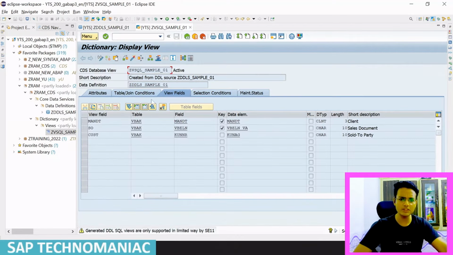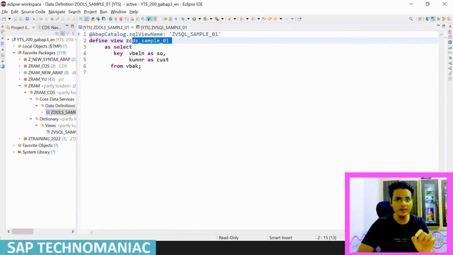So I showed you this simple CDS view, like a state view, where we are getting two fields from VBAK. This is one way to define the view.